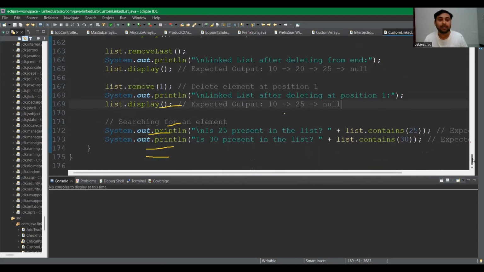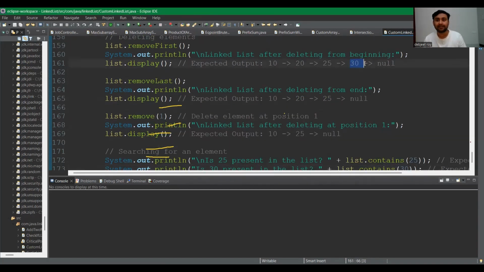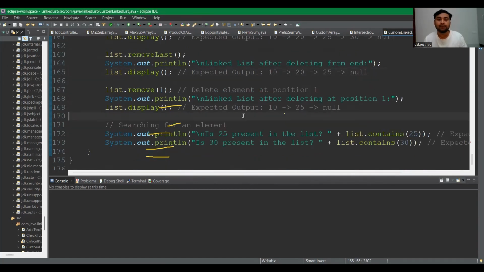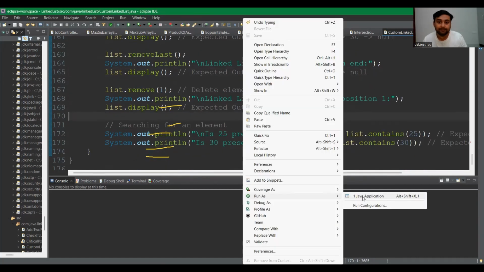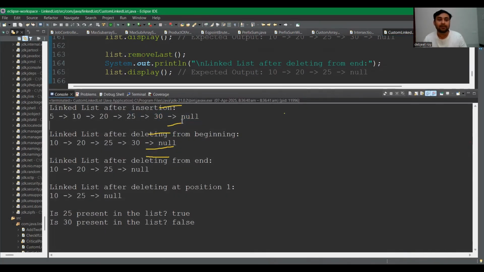Like this it will check whether the list contains 25 or not. Yes, the final list contains 25. And is it containing 30? No, 30 has been removed. It is not present in the linked list now. So let's run it and see the output. Yeah, if you see over here, the data is printed as we have discussed.